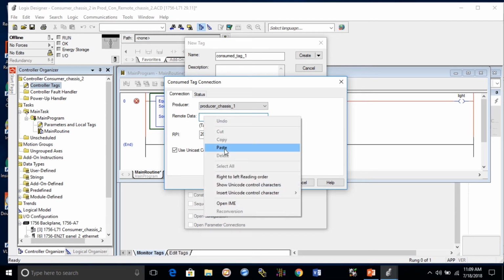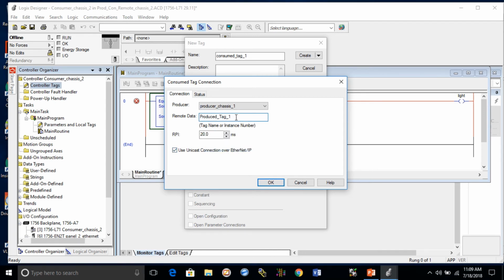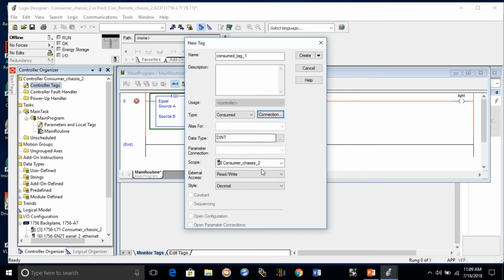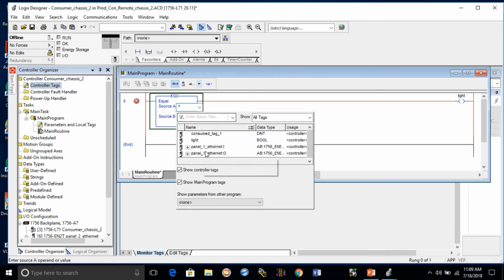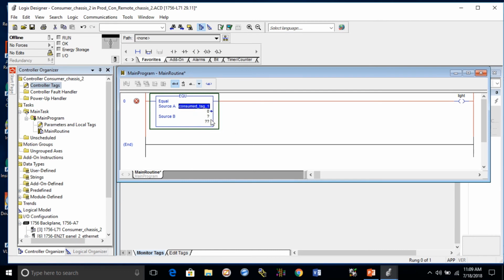I did a copy earlier, produce tag 1. This has all got to be exactly the same. It is case sensitive, so you have got to have this exactly the same, or it is not going to find that information. And when I click OK, and we can create it. Then here I can say equals when source A, which is going to be my consumed tag 1 equals a value. I'm just going to put a value in here of 10 because my counter actually goes to 25. Let's turn on a light.